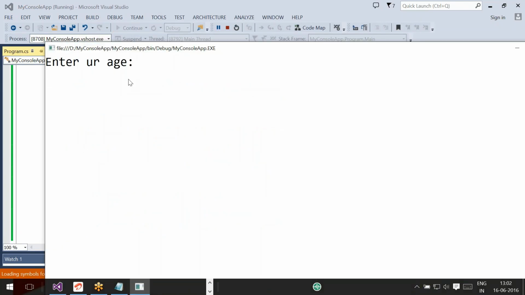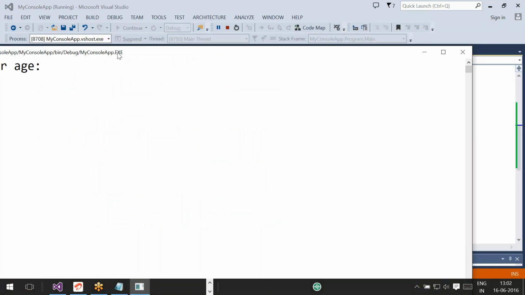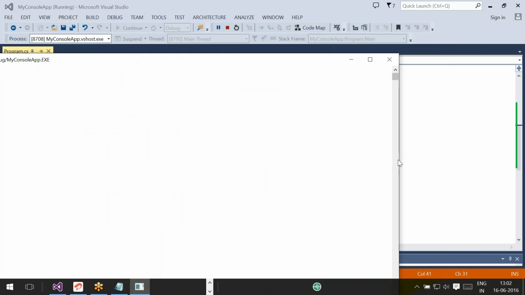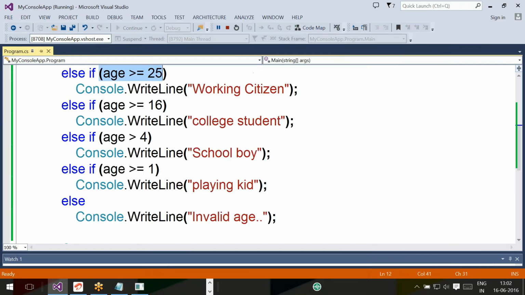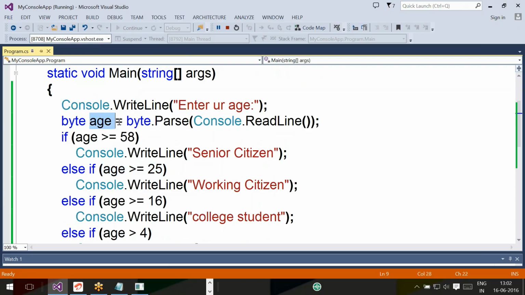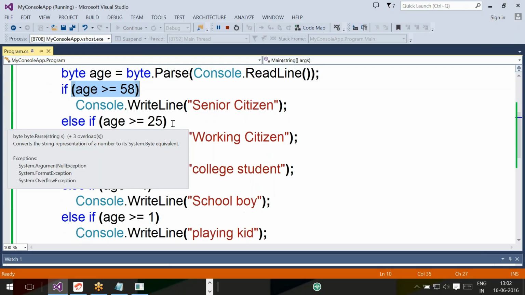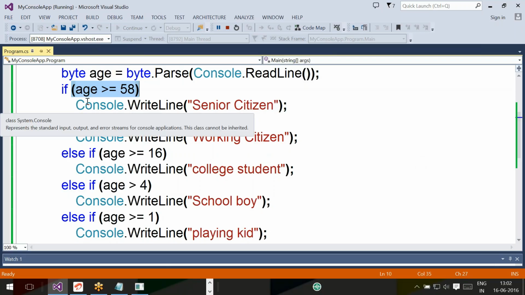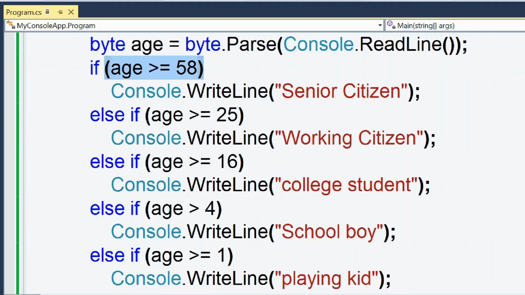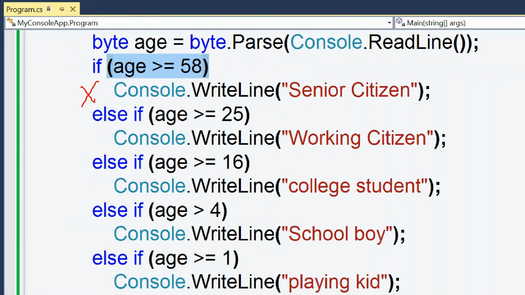Suppose the user entered 24. Now age is 24. Then what will happen? We'll see. 24 greater than or equal to 58 is false. Whenever a condition is false, skip. Then 24 greater than or equal to 25.